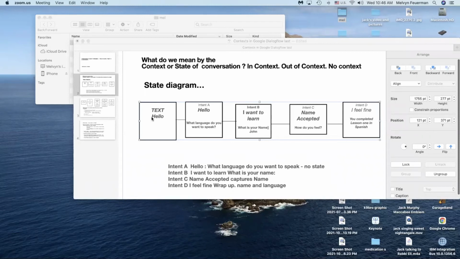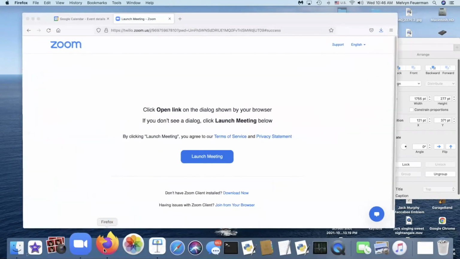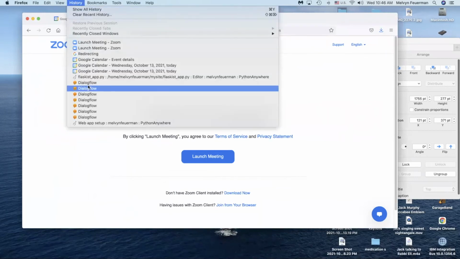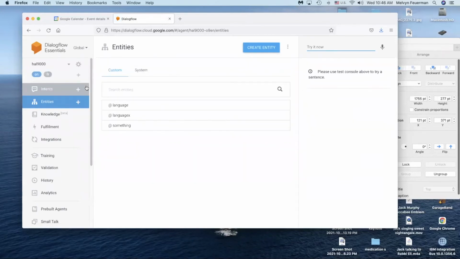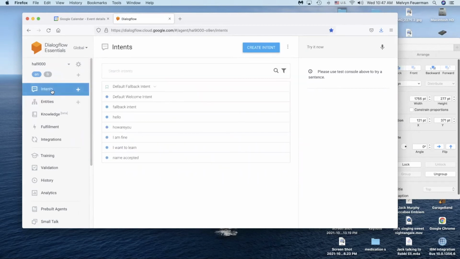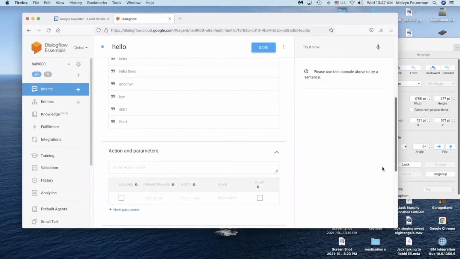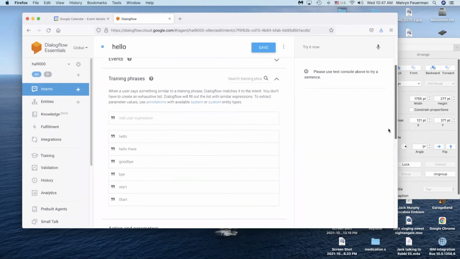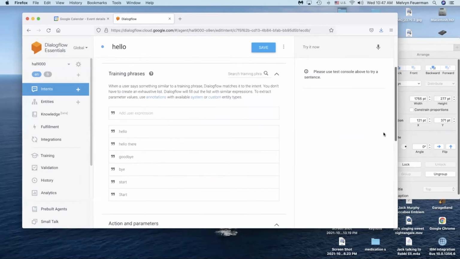Well, let's look at Dialogflow. This is really interesting. I didn't quite expect it to be such a wonderful sidebar. This is really good. See, here are the intents, and here's hello, right? Hello has no parameters, and it has no input context right now. And it does have training phrases.